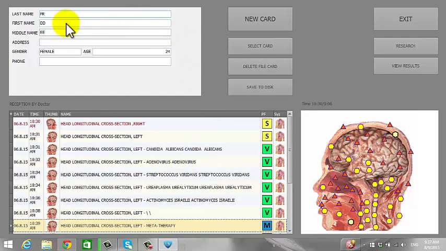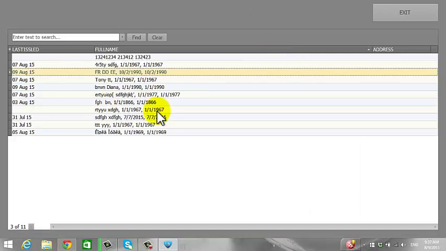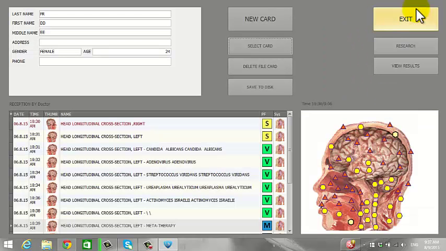When you create a new patient card, their name, email, address, and any information that you need will be stored in this card. That way, if you build up a list of clients over time, here in the select card, you'll be able to see all of your clients, the date they came in, and find or delete any of those cards.